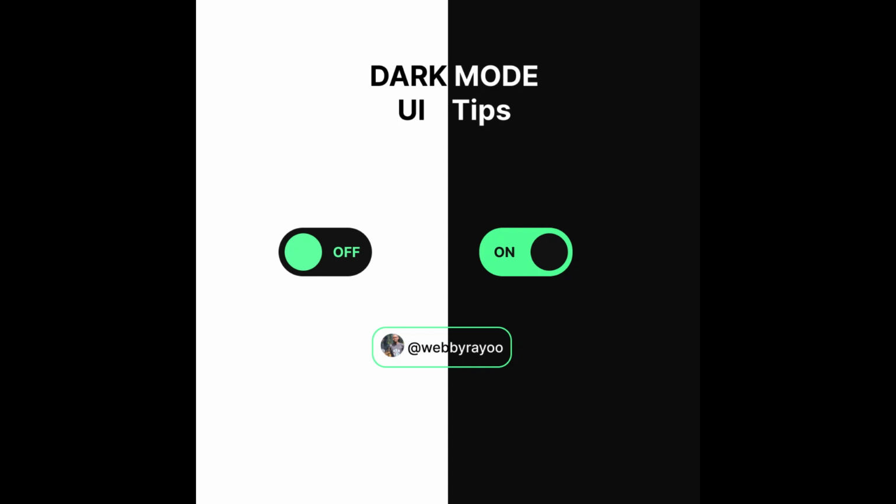In today's video, we're going to talk about designing dark user interface. I'll cover 4 essential tips that will help you create a visually stunning and user-friendly dark interface. I'll also share one bonus Figma trick that will make your workflow more efficient.